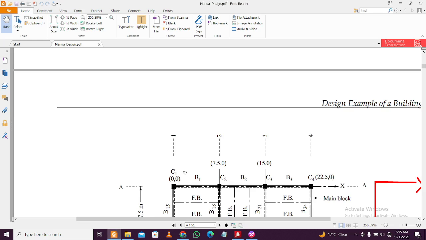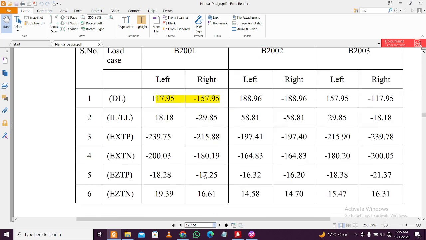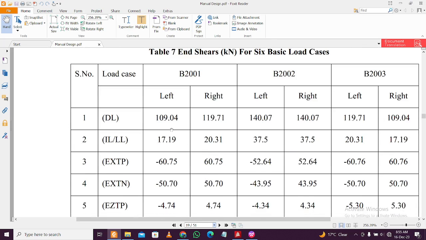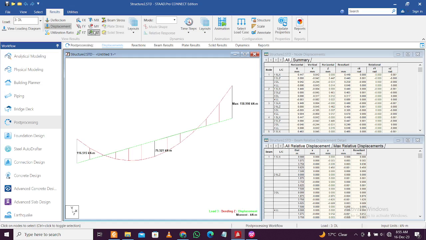So let's check here, page number 19. This is the moments, shear is this. So 109 and 119. What is coming in ours? It is 108.6, meaning 109, and 119. So it is pretty close, as you can see. So the structure is not wrong. Okay, it's pretty close. So then let's turn this off and check the moments as well.